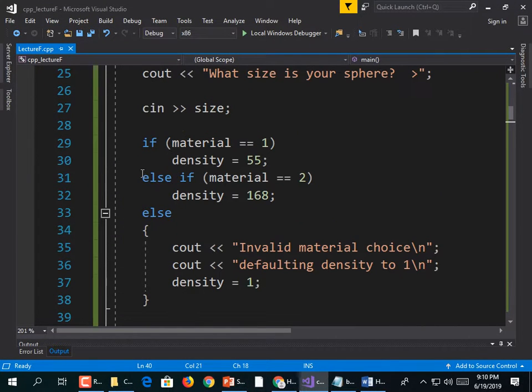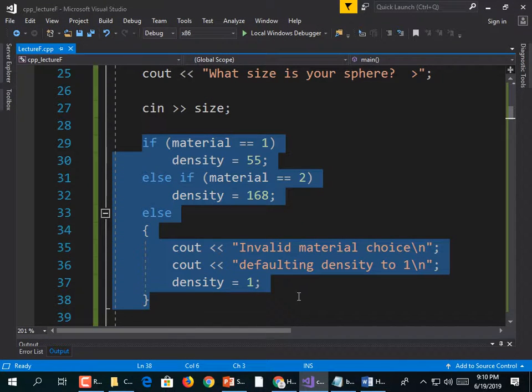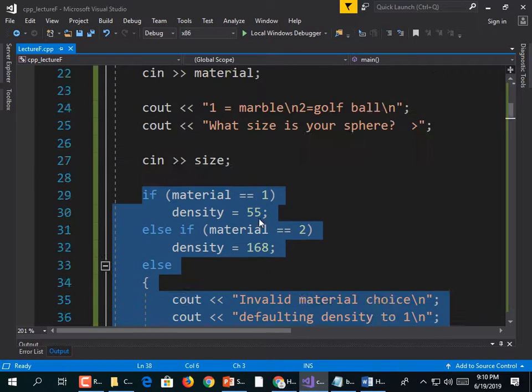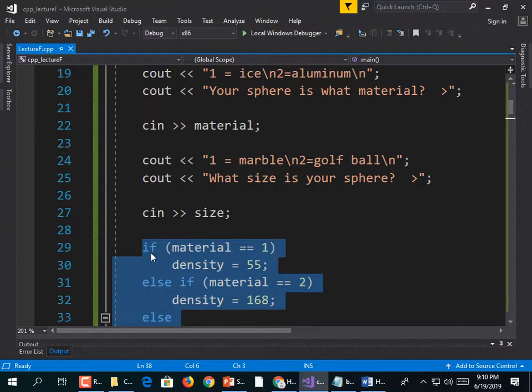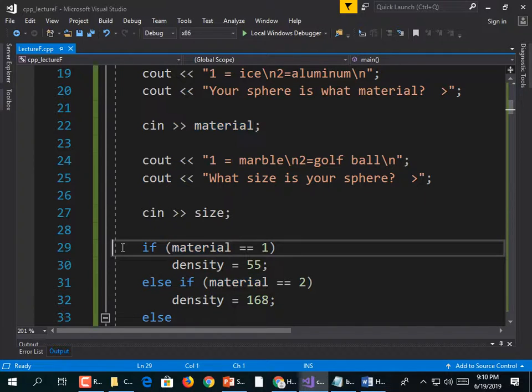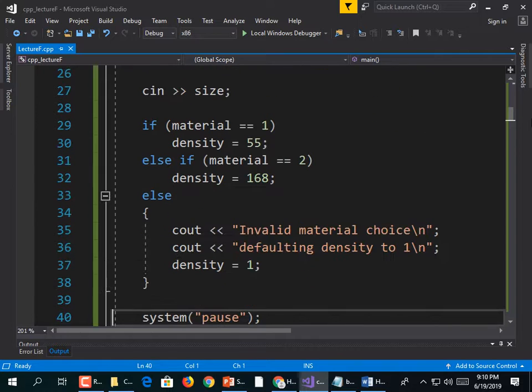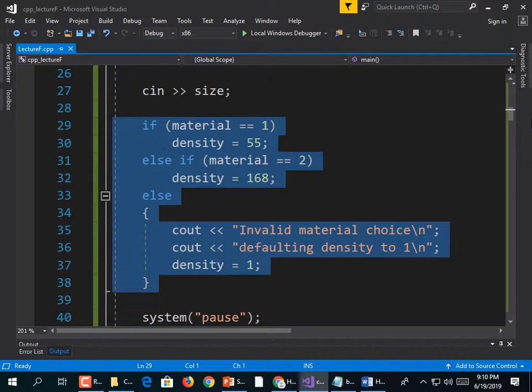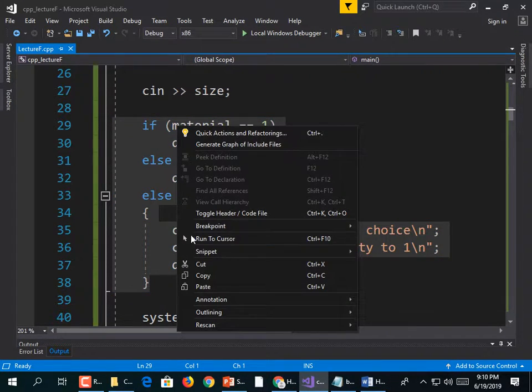One could argue that this if statement should immediately follow where they entered it, right? Might not be a bad idea, because otherwise they're waiting until we ask the size of the sphere to tell them that they chose an invalid material. Yeah, why don't we take this stuff, cut it, and paste it above the golf ball marble statement? So I'm going to take that entire if-else-if structure all the way down from here to there and cut it and paste it above the marble golf ball statement.